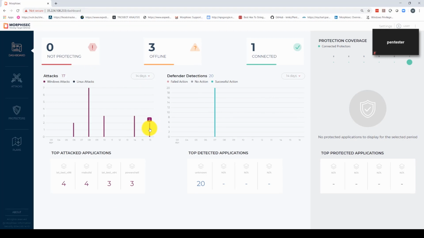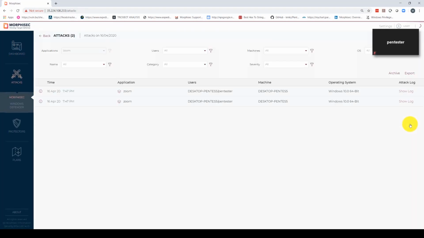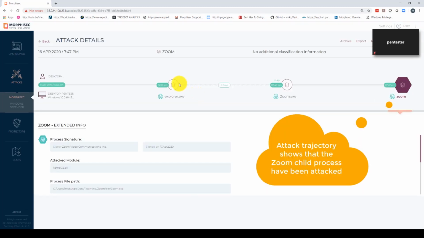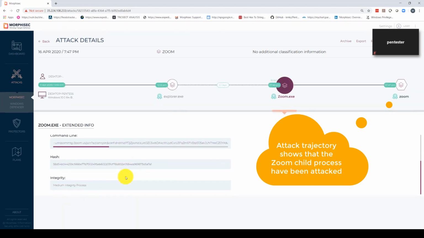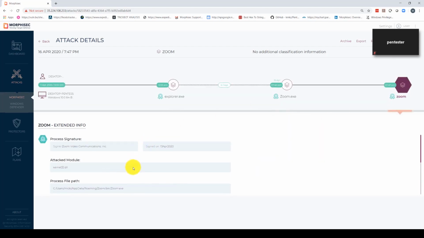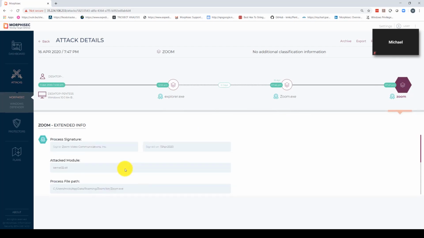Now, in the Morphisec console, which the analysts will use to investigate the events that took place, we can see the attack. We have an attack trajectory that shows the user, the machine, and the process tree from which the attack was launched, as well as various forensic data, such as the process file path, command line, hash, and even the fact that the process was signed by Zoom.